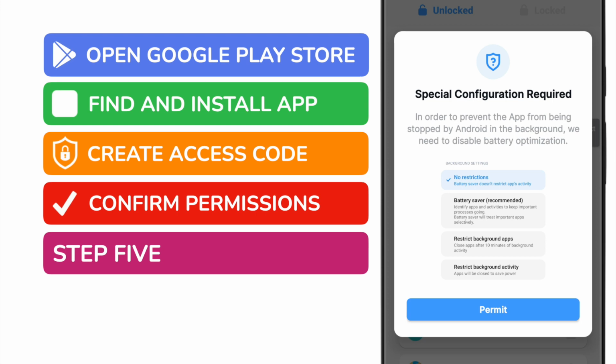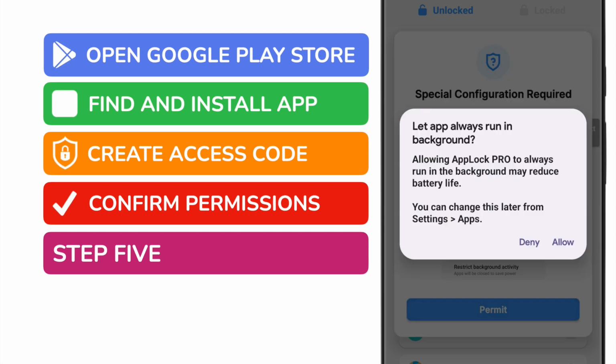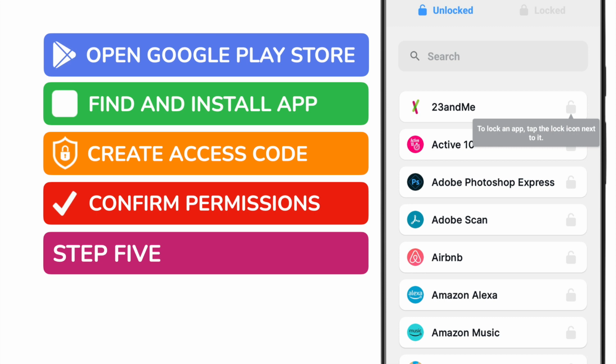The last piece of permission we need to give is a special configuration. This is to prevent the lock app being switched off by Android. Let's tap the permit button to confirm that. And then Google will ask you to confirm that you really do want it to run in the background. So let's tap the Allow link to approve that. And now we're finally looking at the App Lock Pro app.